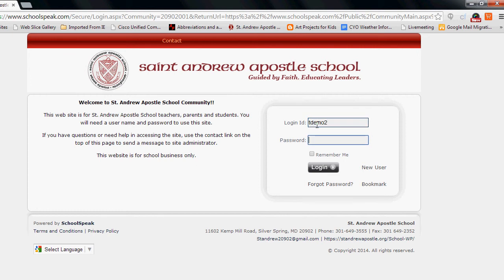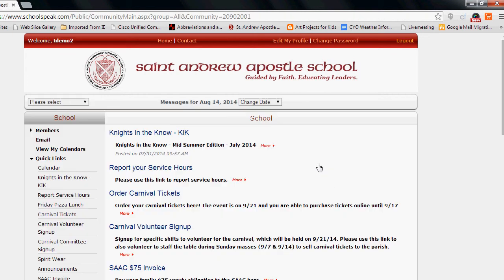The first thing you're going to do is go ahead and put your login and password here in the main screen, and click Login. When you come to your home page, you're going to go to the top and edit My Profile.